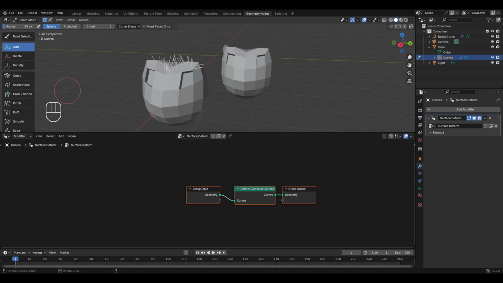In fact, you have many other options too, like if I select the comb and then left click and drag like this, then you can see here that it kind of combs the hair. Similarly, if I select the snake hook and then left click and drag like this, then this is how it will modify the hair. But suppose you want to remove this hair, then select the delete and left click and drag like this.